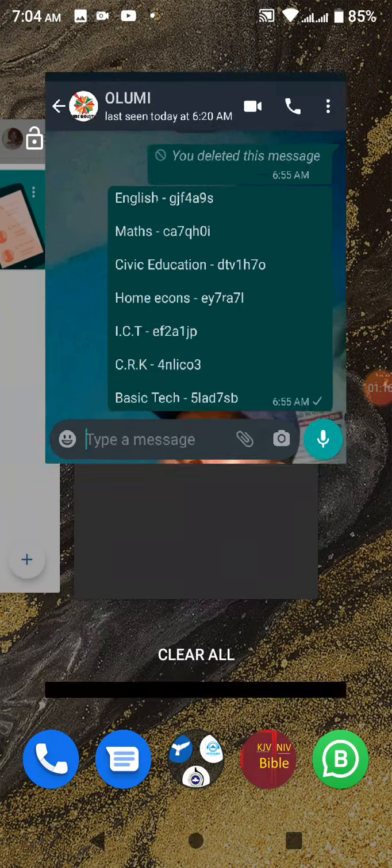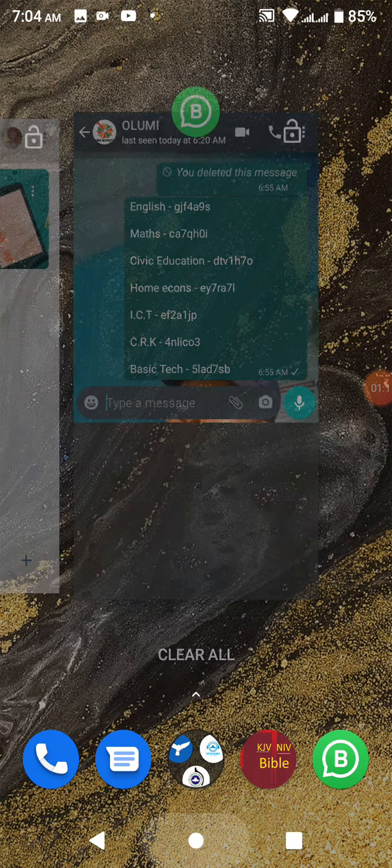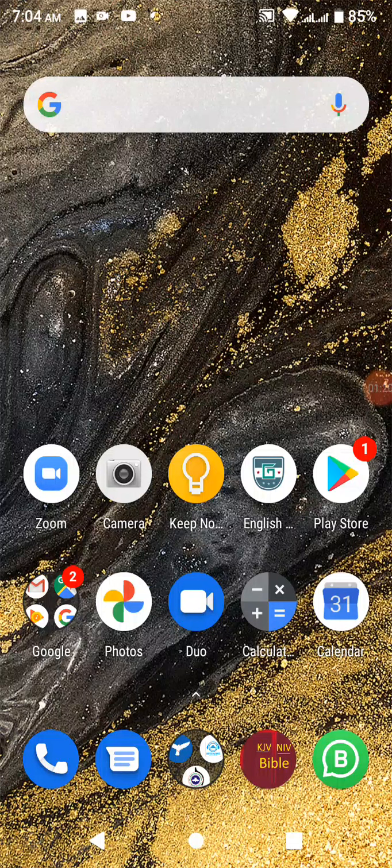Take note that class codes are used to join classes once, and once the student is in the class, he doesn't need the class code again. Every other time the student opens Google Classroom, he goes straight into the class. So this is to let us know that class code is used once and for all.